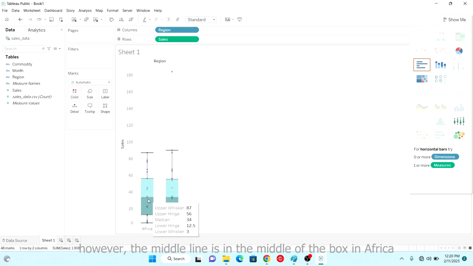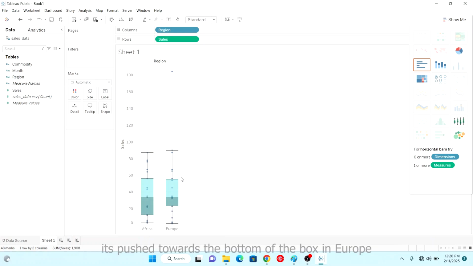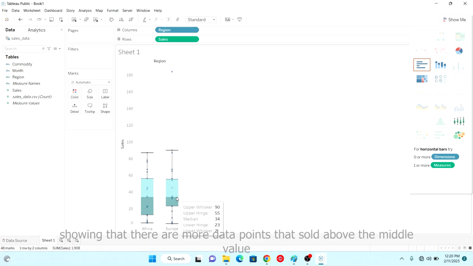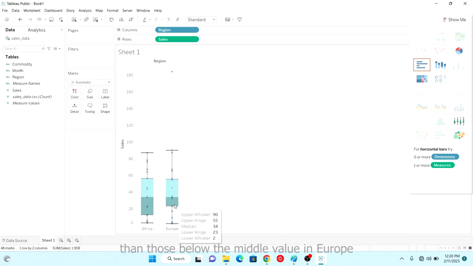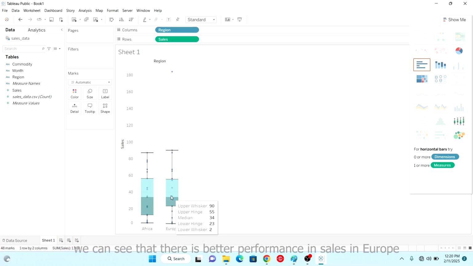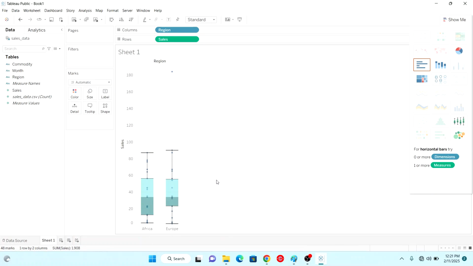However, the middle line is in the middle in Africa, but is pushed towards the bottom of the box in Europe, showing that there are more data points that sold above the middle value than those below the middle value in Europe. That's what it means. So we can see that there is better performance in sales in Europe. That's how to work with Boxplot.